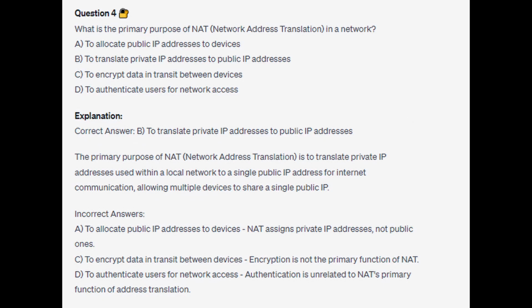And the correct answer is B, to translate private IP addresses to public IP addresses. The primary purpose of NAT, or network address translation, is to translate private IP addresses used within a local network to a single public IP address for internet communication, allowing multiple devices to share a single public IP.